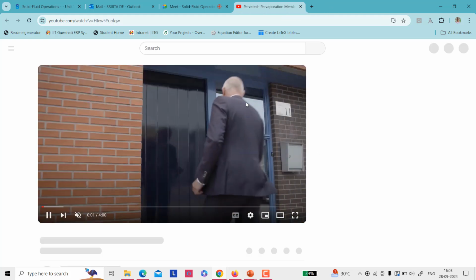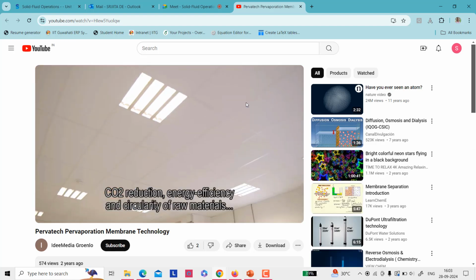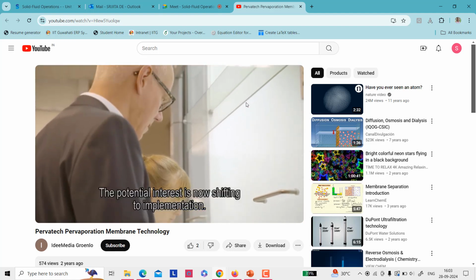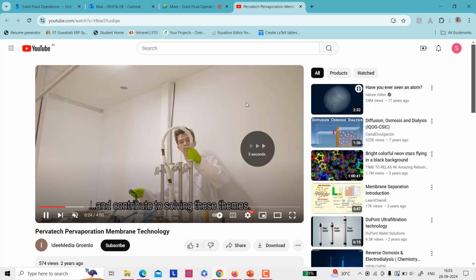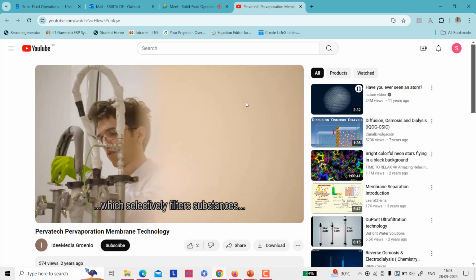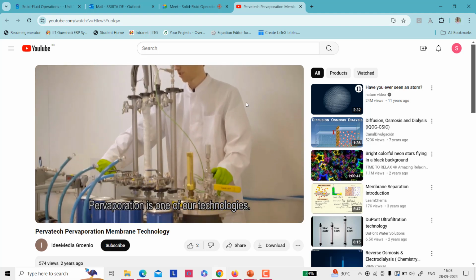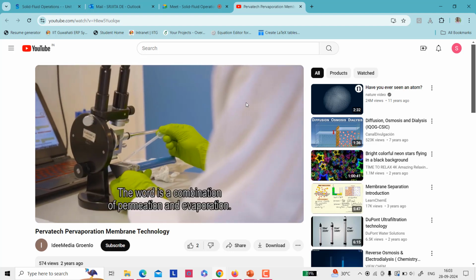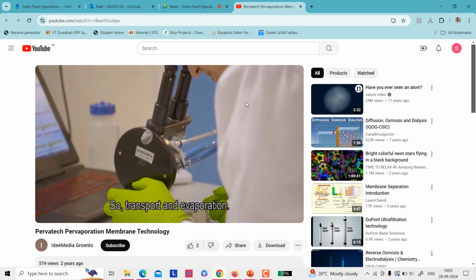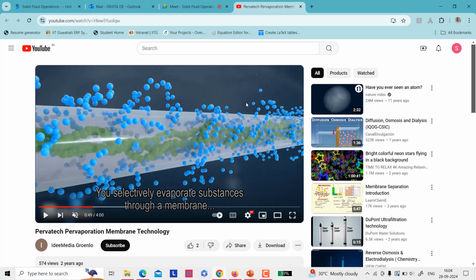So, pervaporation is a combination of permeation and evaporation. So, transport and evaporation. We selectively evaporate substances through a membrane. Water is one such case. Size of the molecules passing through the pores or on affinity with the membrane. The prime common denominators are sustainable technology and circularity.